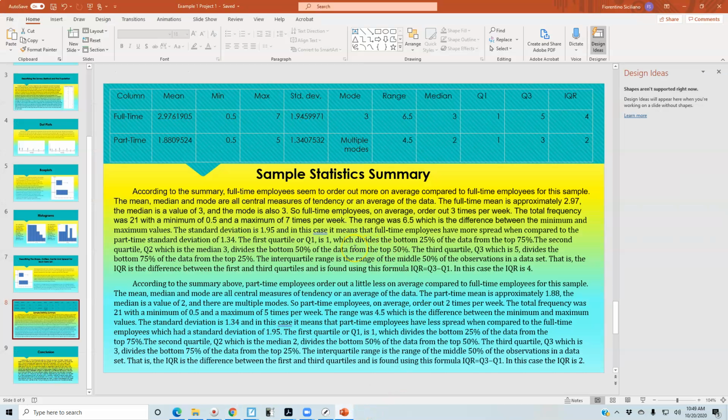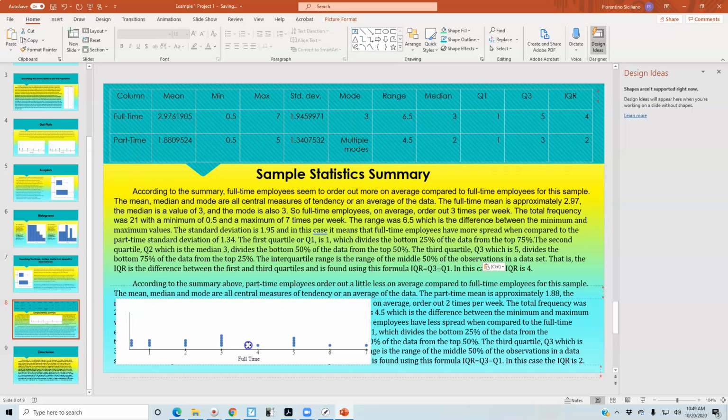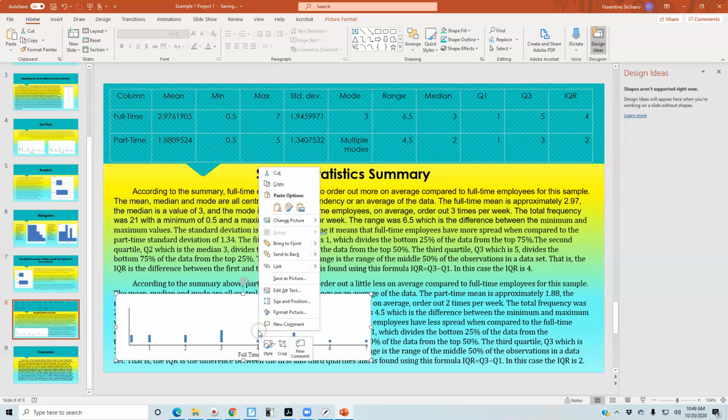And then if we come in here, we're going to paste it in here. And there is our dot plot. So that's one way of being able to bring it into your PowerPoint presentation.